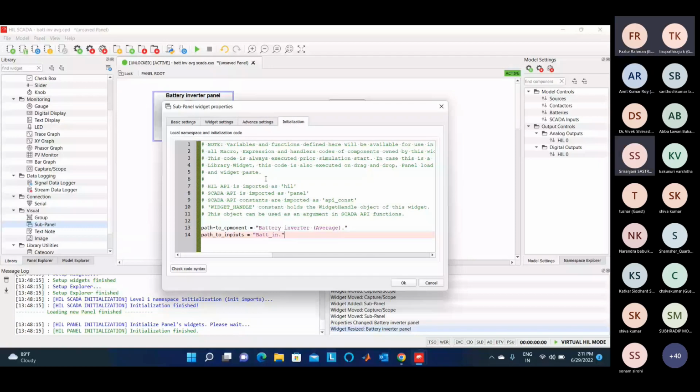Another path is for output: path to outputs, battery out. Enter. And the last one is a path that is undefined. Path to battery.